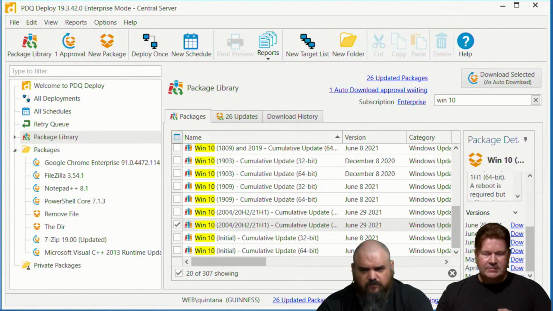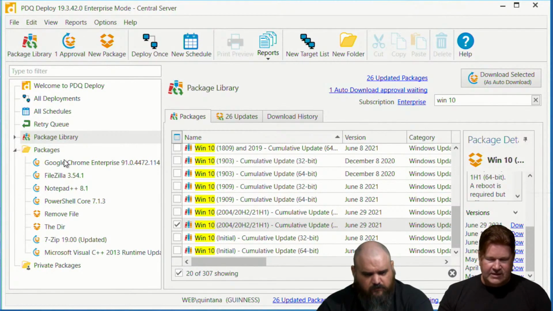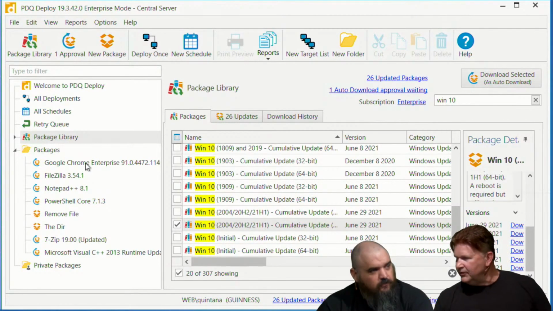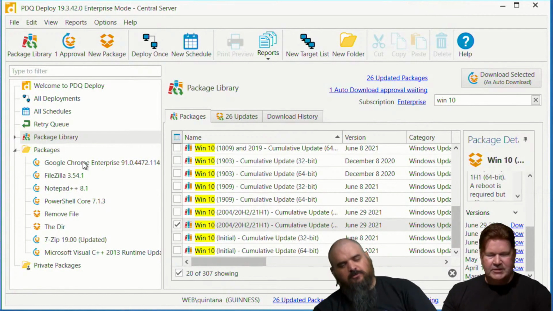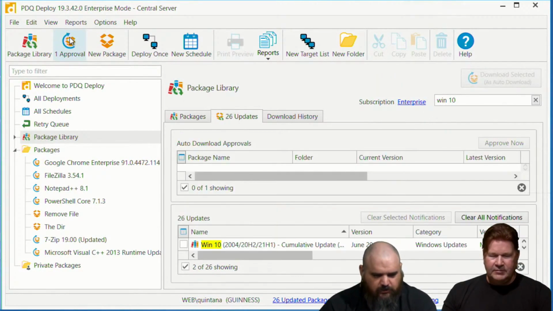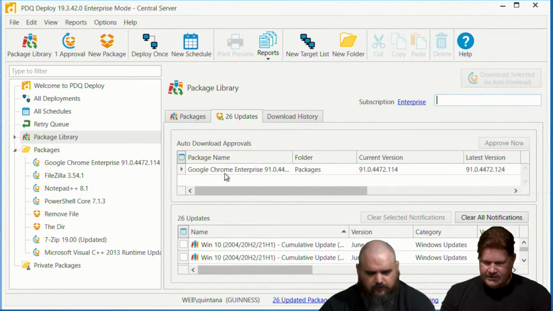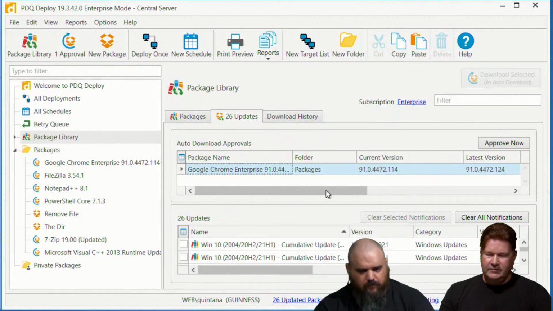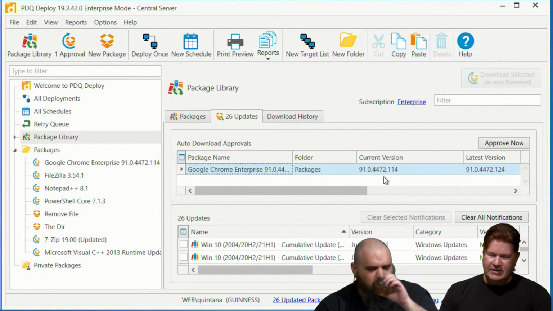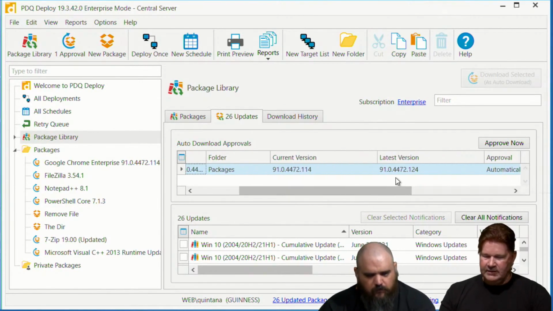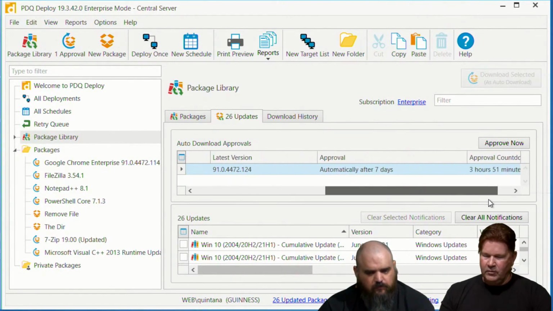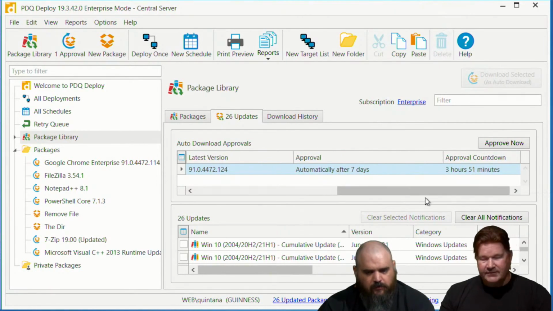But okay, so ultimately, a new version of Chrome comes down, or the entire Google comes down. All of the Googles. So if you look here under approvals, and let me get rid of my Windows 10 filter, check it out, there's the approval. Again, my package is version 91.114. The latest is 91.124. It'll automatically approve after 7 days, and we've got 3 hours and 51 minutes left.